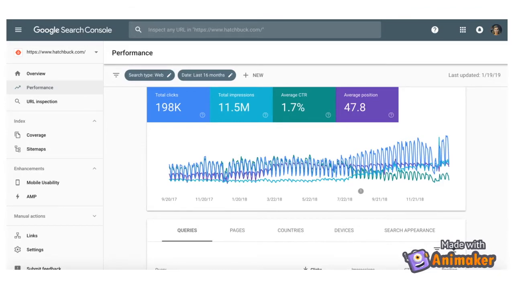Unlike SEMrush, Google Search Console only allows you to check your own website stats, as you would be required to verify your domain ownership. It shows the number of impressions, clicks, click-through rate, and the average position of your keywords in the search engines. This helps you understand what keywords you're ranking for and the search volume they're bringing in. This information can help you improve your traffic.